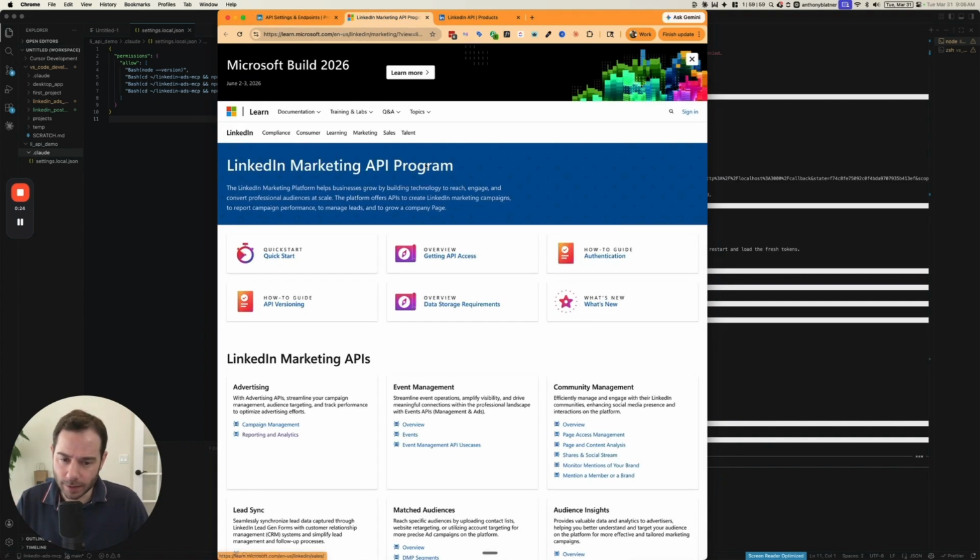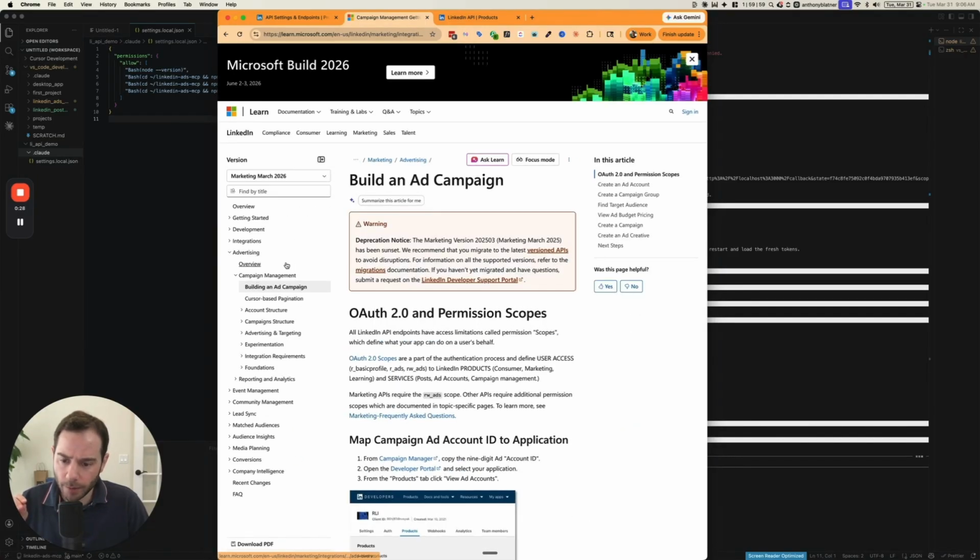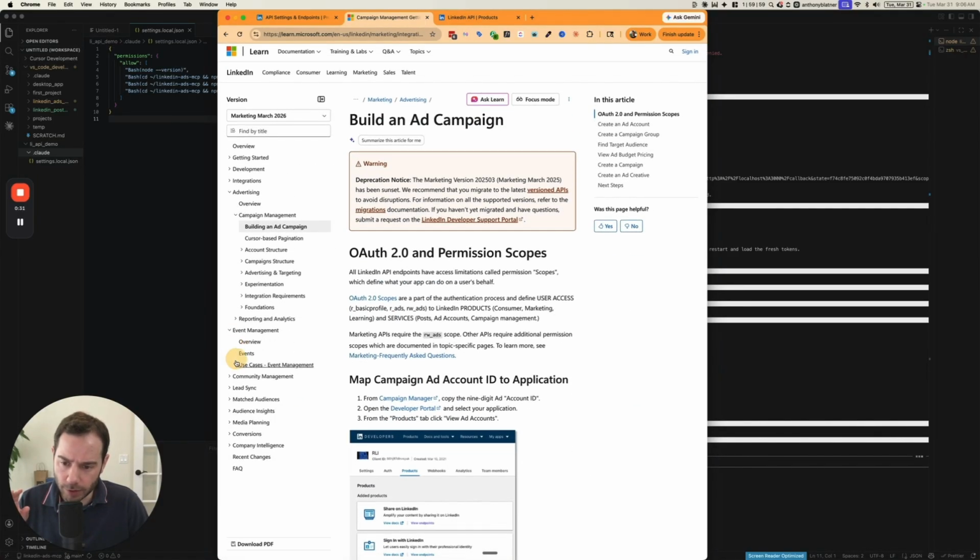And if I go to LinkedIn's docs here, there's a whole lot in here. We're going to focus on campaign management today. And even inside here, you can see there are all these sections of different things that we can work on, from campaigns to managing the account itself to ad formats, ad targeting, a whole lot of different things.